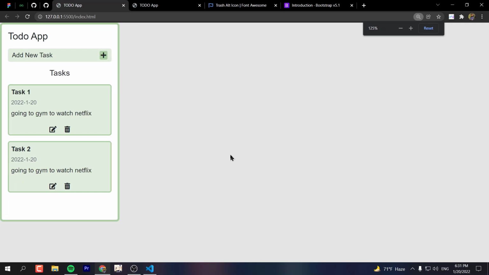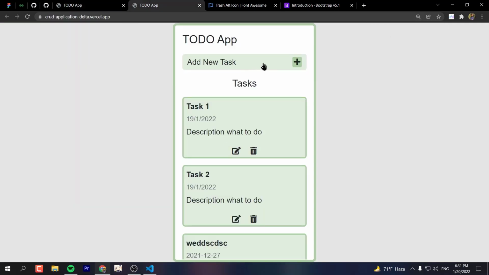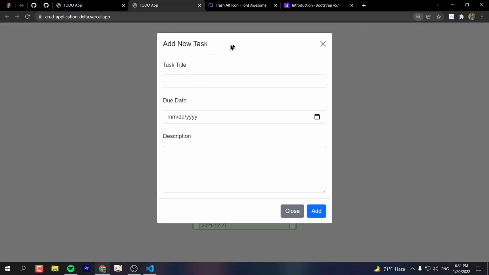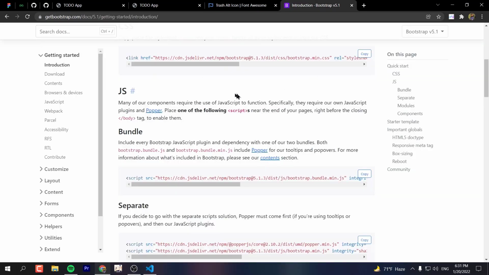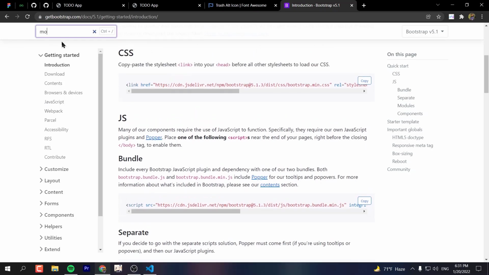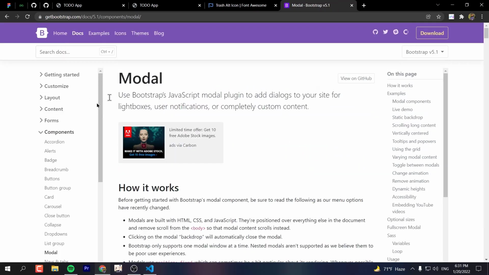Alright guys, so far so good. Next up, do you see this component? If I click here plus like this, look at that, we have this modal here. We're gonna import this modal from Bootstrap. So come over to get Bootstrap and right here, modal. Okay, modal, enter. There we go.